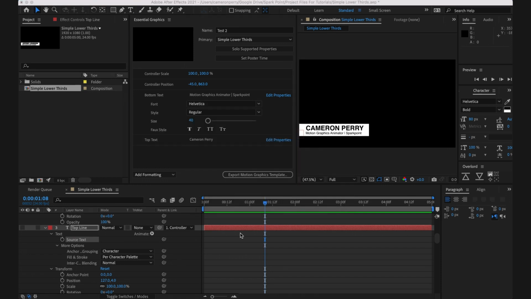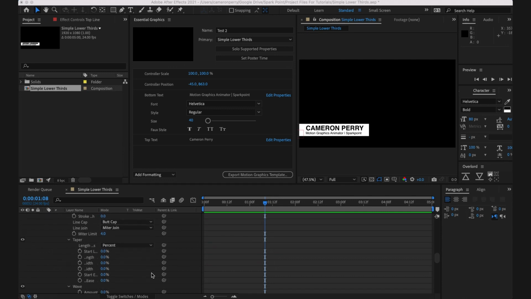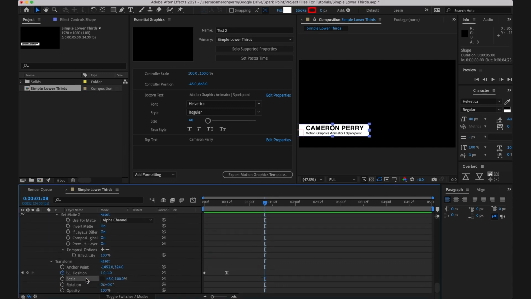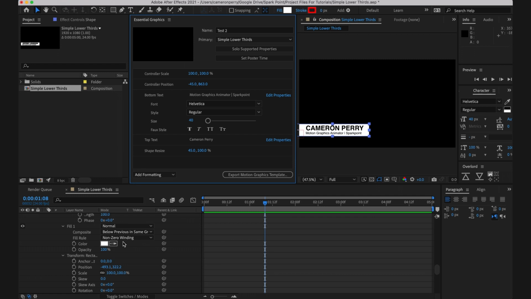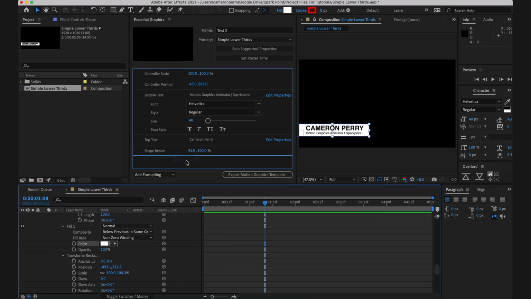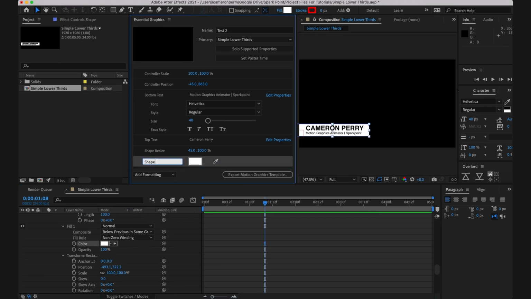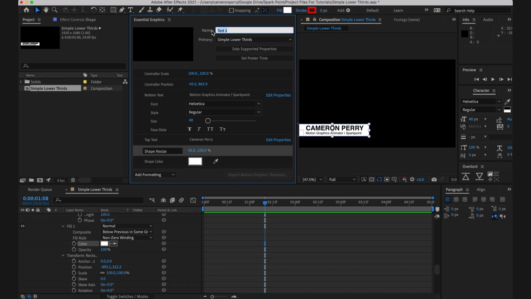Next, I'll add a couple properties associated with my rectangle shape. I'll pull in the scale from this one, which will allow me to resize the shape based on the size of the name and title when I'm modifying this inside of Premiere. And I also want the ability to change the color of this shape, so I'll put in the color property as well. Once you've got all the properties in place, you'll want to name your template.